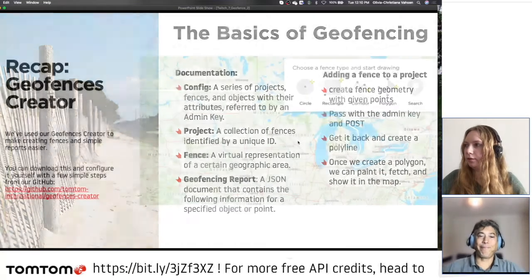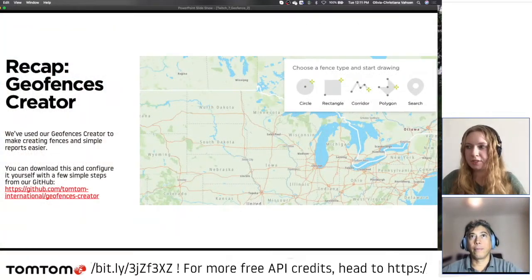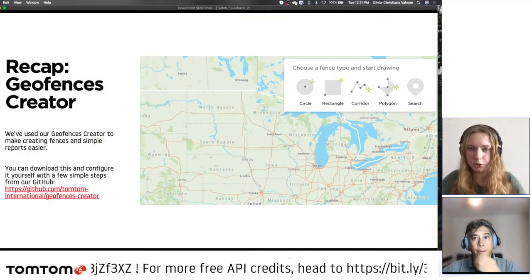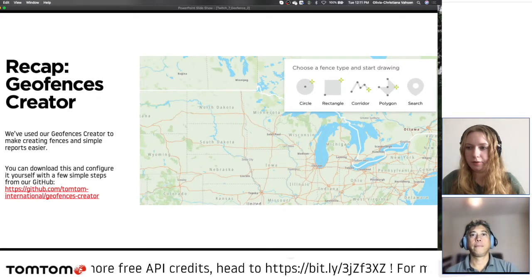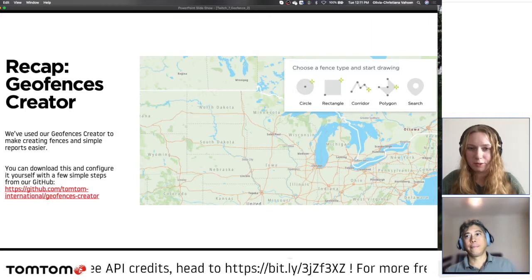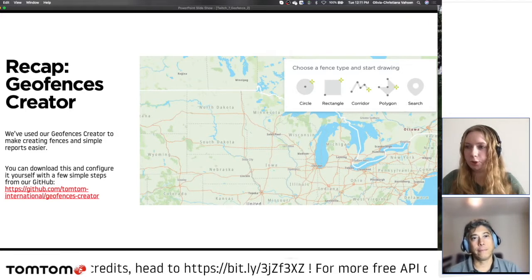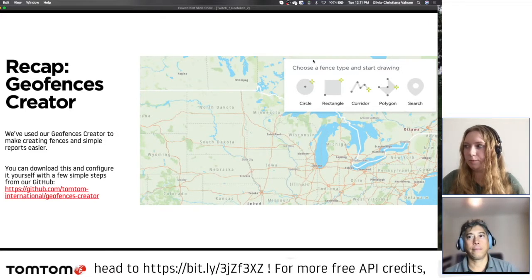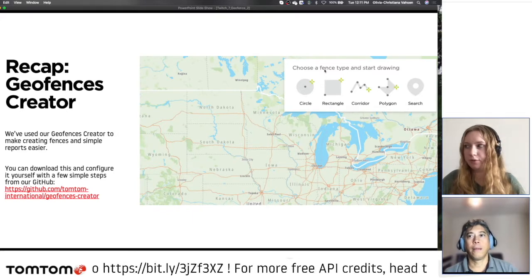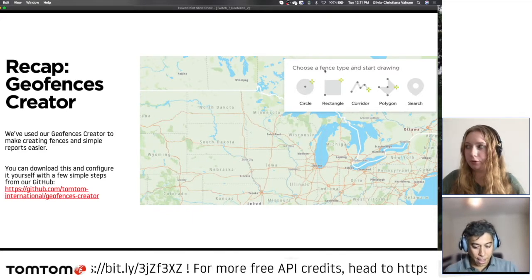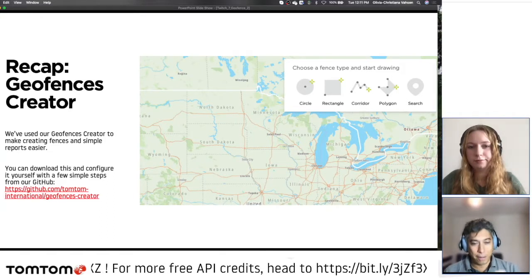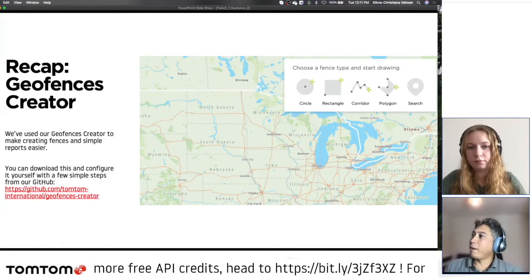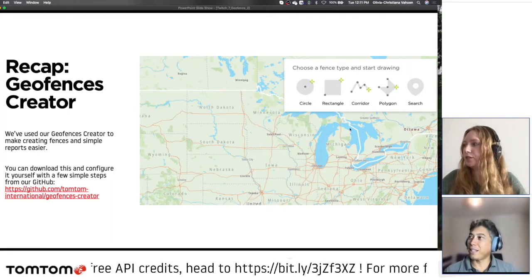Also, a quick recap: something that really helps is the Geofences Creator, which is something we used last time that you can actually download from GitHub. So if this is something that you want to look into as well, go ahead and check out the Geofences Creator. I think we'll be using a lot of circular geofences this time, but this will also walk you through how to use it. And we're not going to use it anymore today because you have a picture already. Yeah, no, that we used last time.